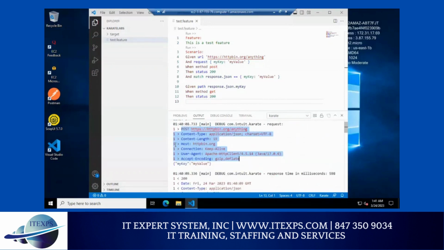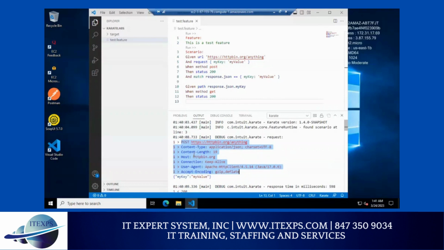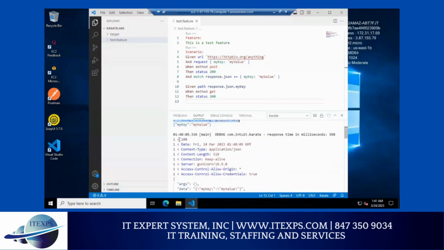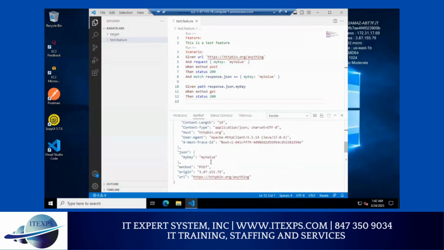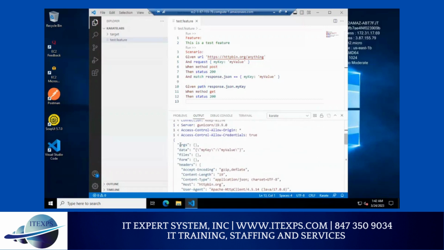The arrow is important. Okay, this arrow says this is the request. Incoming arrow says this is the response. This is the response code is 200. And then in the response, you get this file. This is the response JSON file. Correct?